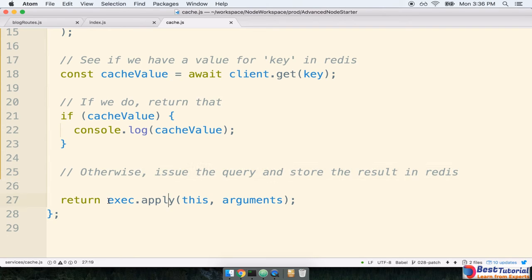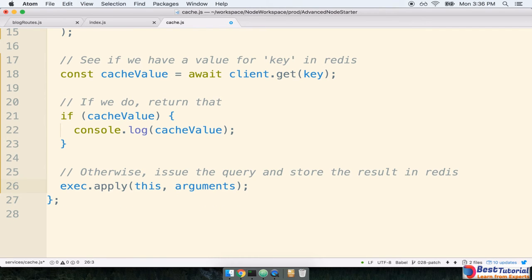So to actually issue the query, we have to run this line of code right here, which calls the original exec function with whatever arguments were passed to this function. I'm going to remove the return keyword here because we definitely don't want to return the result of this. We want to let the query happen and then work with the result in some fashion. So I'm going to take the return keyword off, and I'm going to instead use the async await syntax again to get the result of the query.